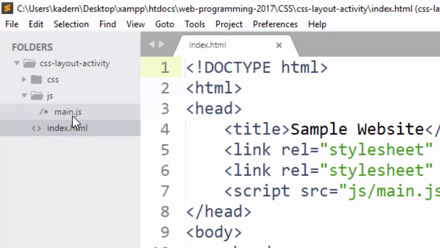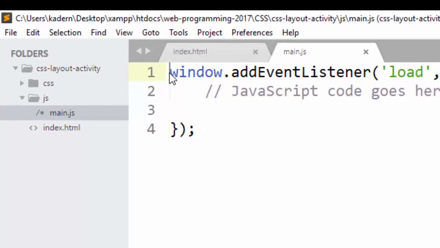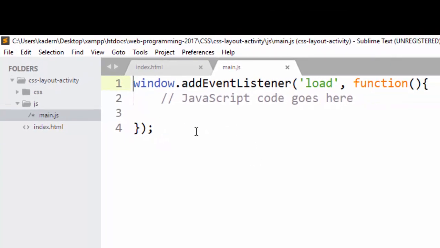And if I look in here, I can see that there is a JavaScript file in here. It's main.js. Let's have a look. I'll double click on that, and you can see it's just got our window load event handler set up, and eventually we'll put some JavaScript code inside of here. So this is where all of our JavaScript code is going to go.